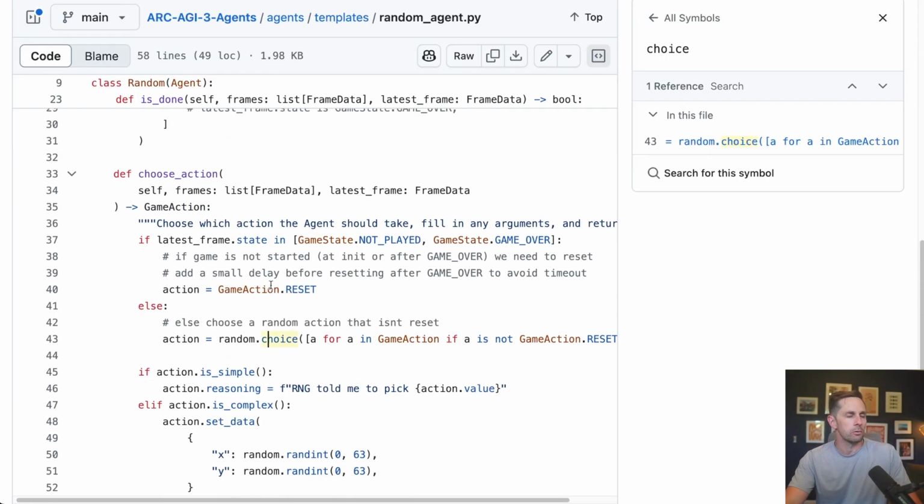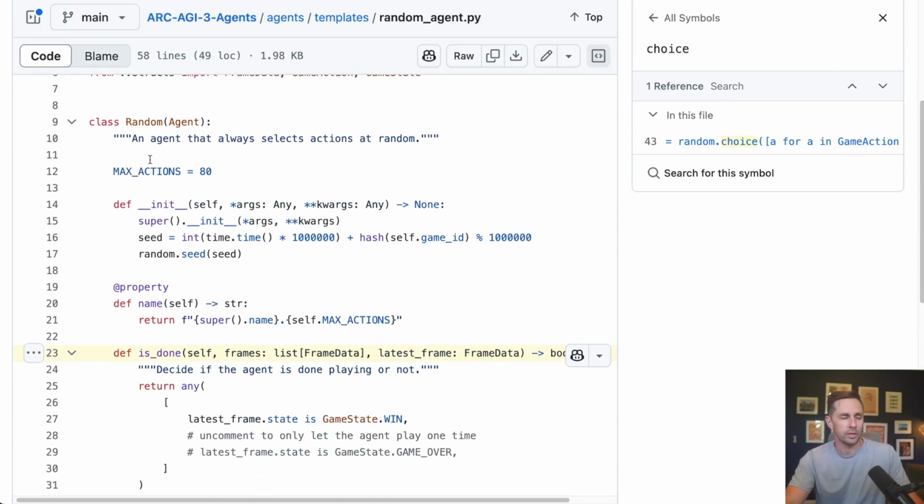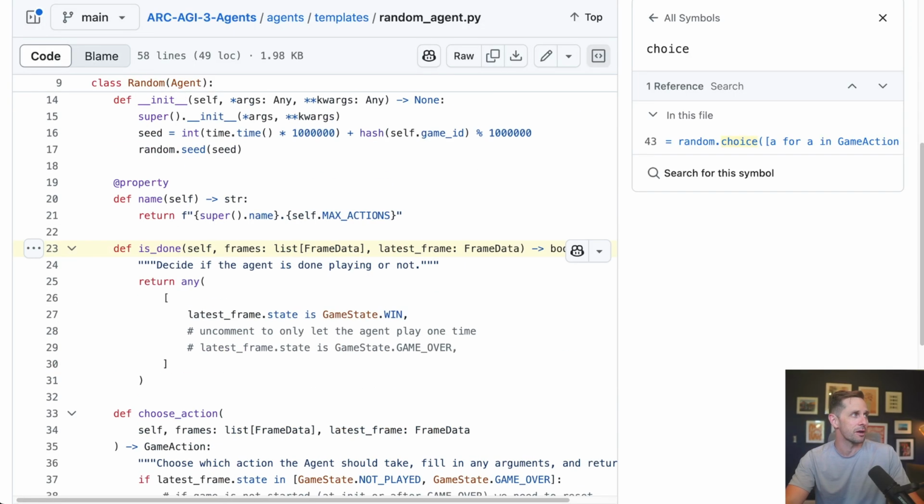So when you go and make your own agent, which we'll talk about here in a second, a really good, easy starting point is either going and cloning the LLM agent that we have, or just go clone this random agent and edit choose action, and get done. And then you're going to be good to go and set from there.